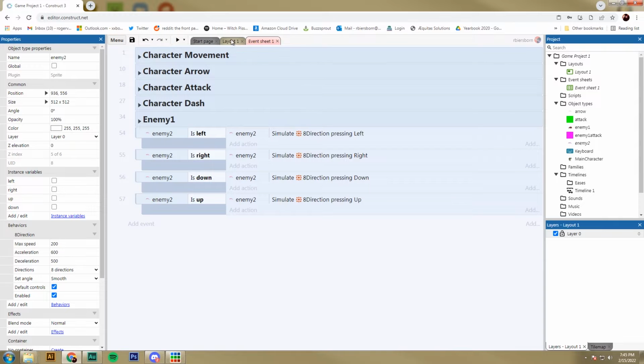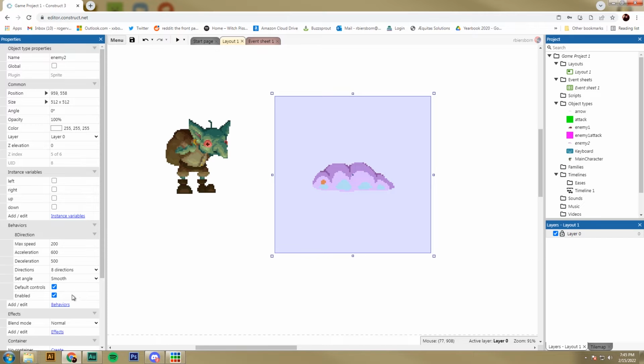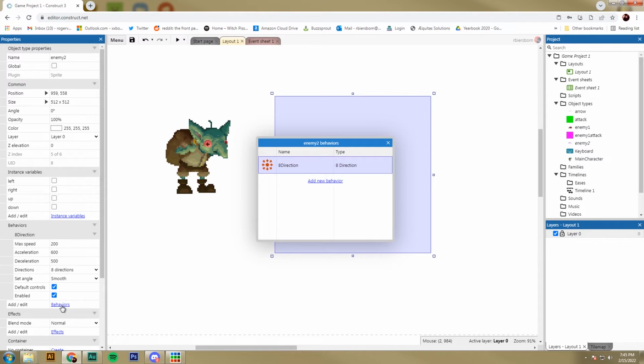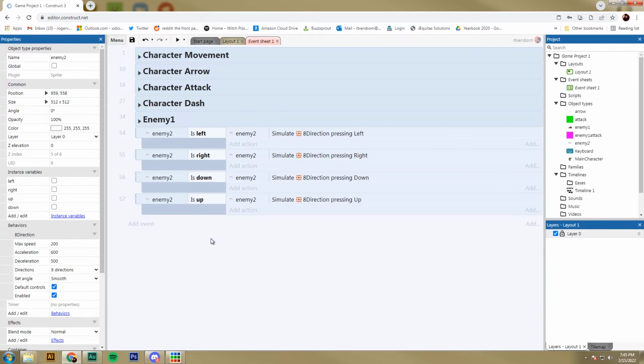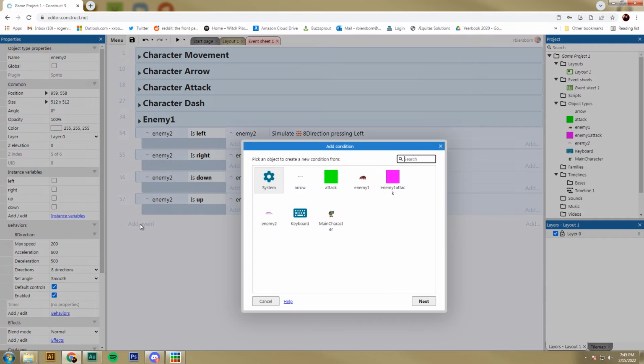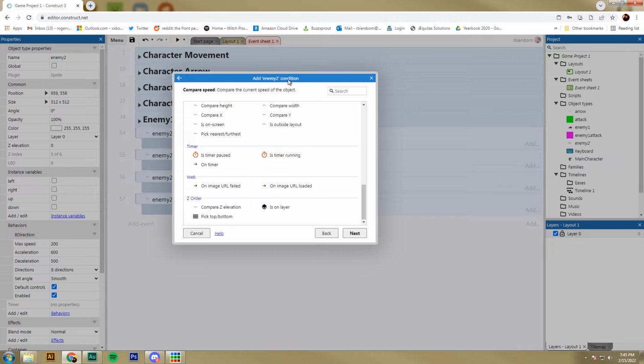Now to do that, we're going to use one more behavior. You want to make sure you have your enemy 2 clicked on. And we're going to go down to behaviors on the left panel. I'm going to add a new behavior. This time, I'm going to use timer. Timer is great because it adds a timer function to the events for that enemy. So if I go to add event now, and I click on enemy 2, really down towards the bottom, there's a section for timer. And we'll see the options are, is timer paused, is timer running, or on timer. We're going to mostly be using this on timer. What that means is when a timer is up, we can make it do something. So let's try it out.